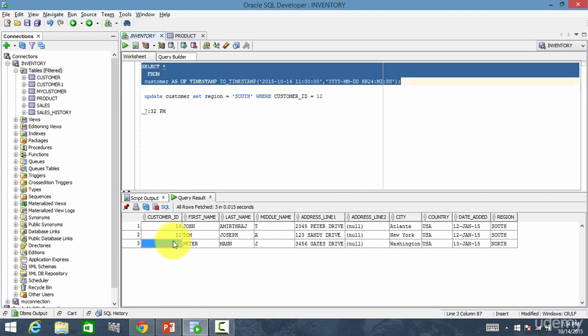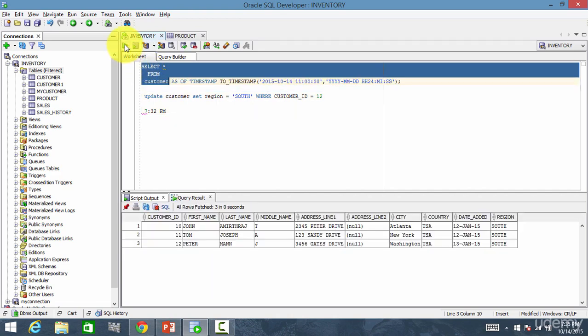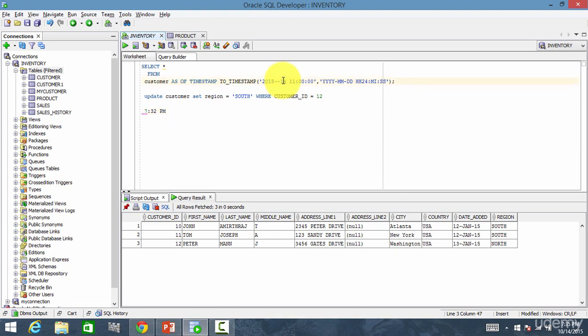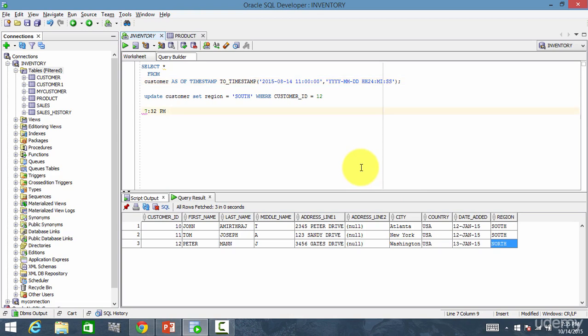You see, customer ID 12 belongs to the North region. Cool, right? We were able to find out how the data looked at a particular point in time. If you look at it now, it is south, but as of morning, it was north. Even if I change this to the 8th, like August, it would give me north. You see? North. Cool, right?